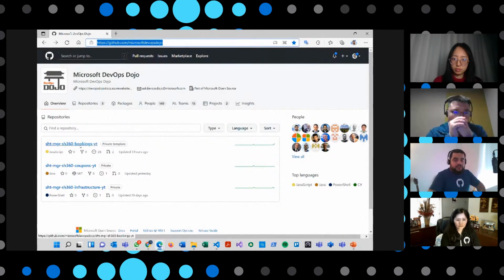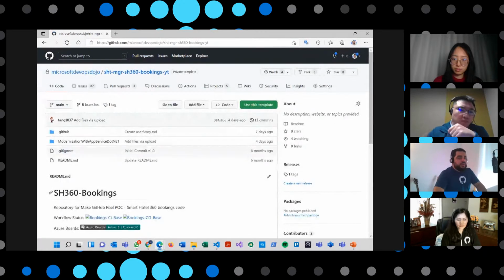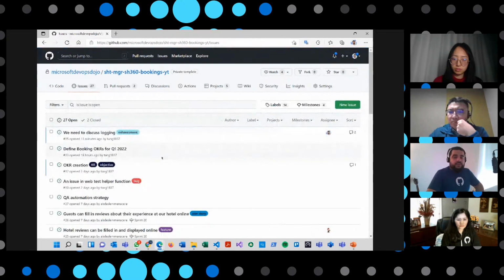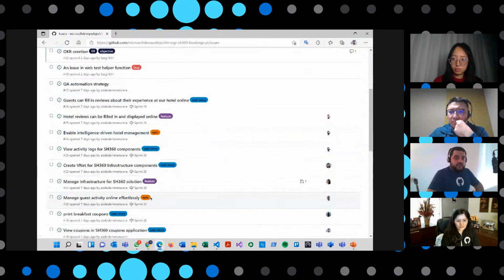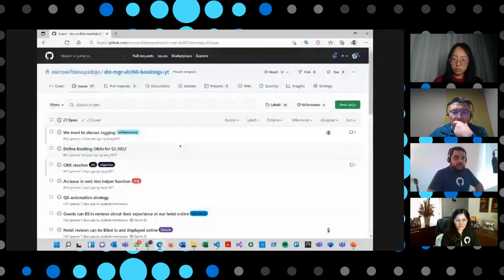So I'm going to go into this repository that is the bookings to show you how it works. So let's talk. The first thing I want to show is the issues. I'm not going to spend a lot of time on that because Ken already showed you that. But just to reiterate, as you can see here, you have labels that you can leverage. And what is interesting about labels is that you can very easily filter.